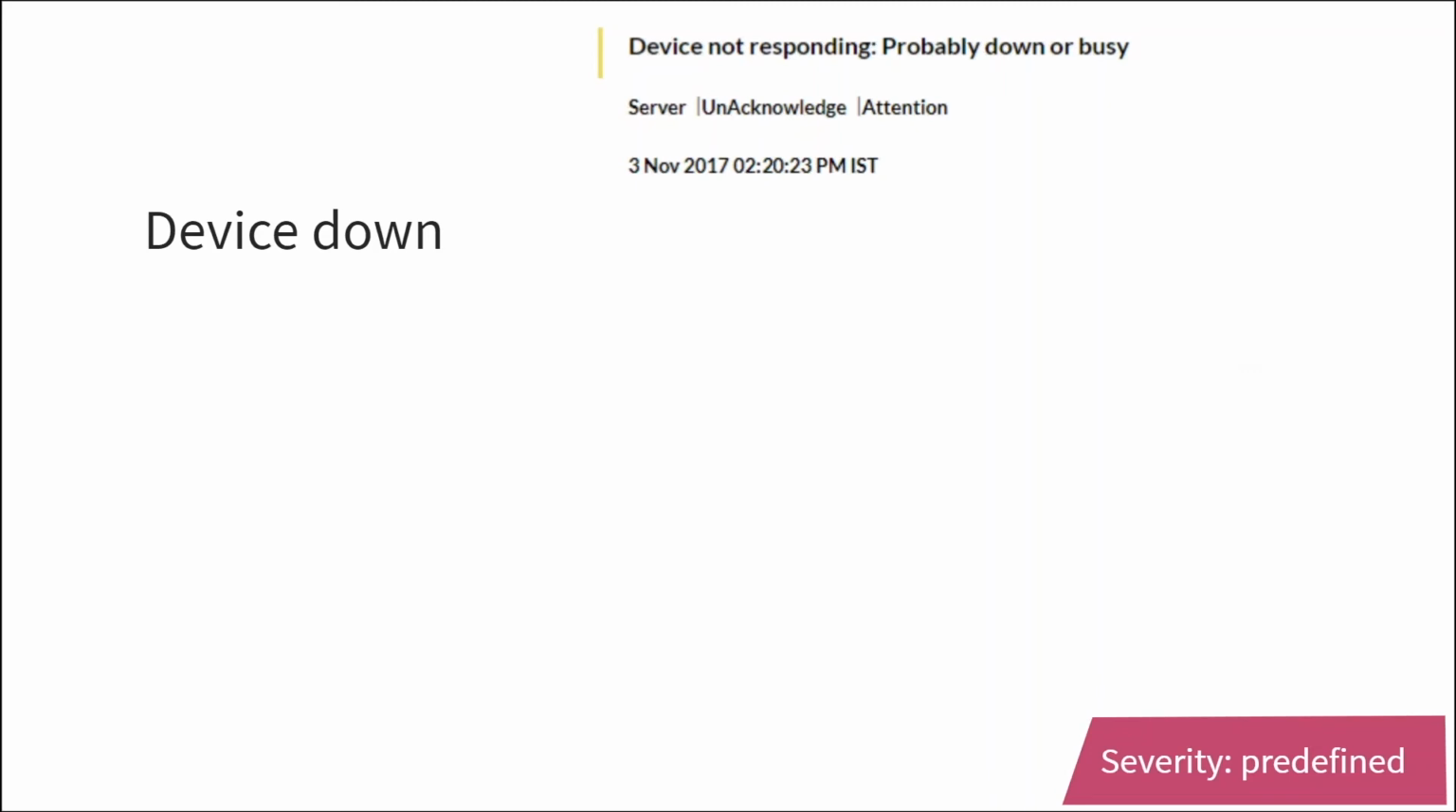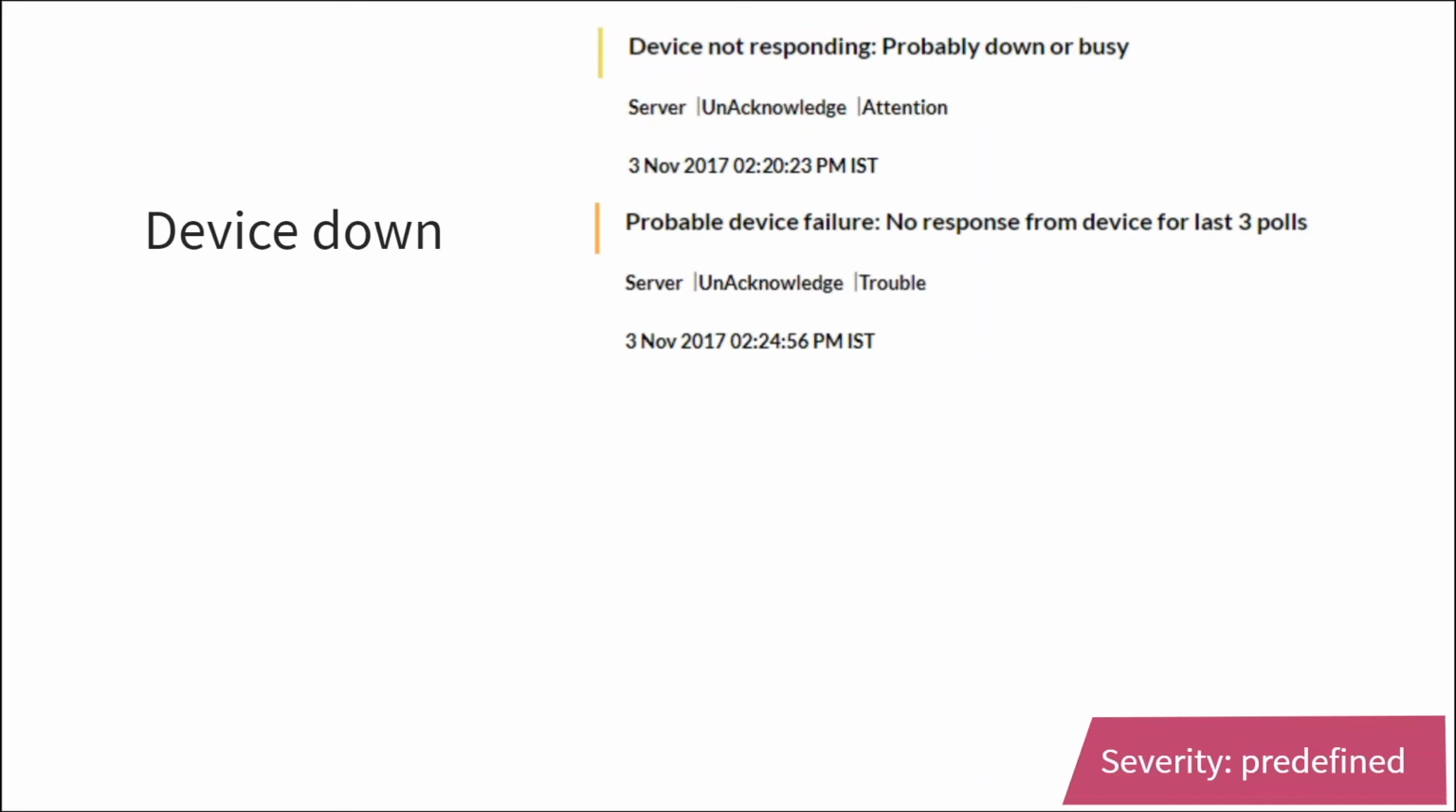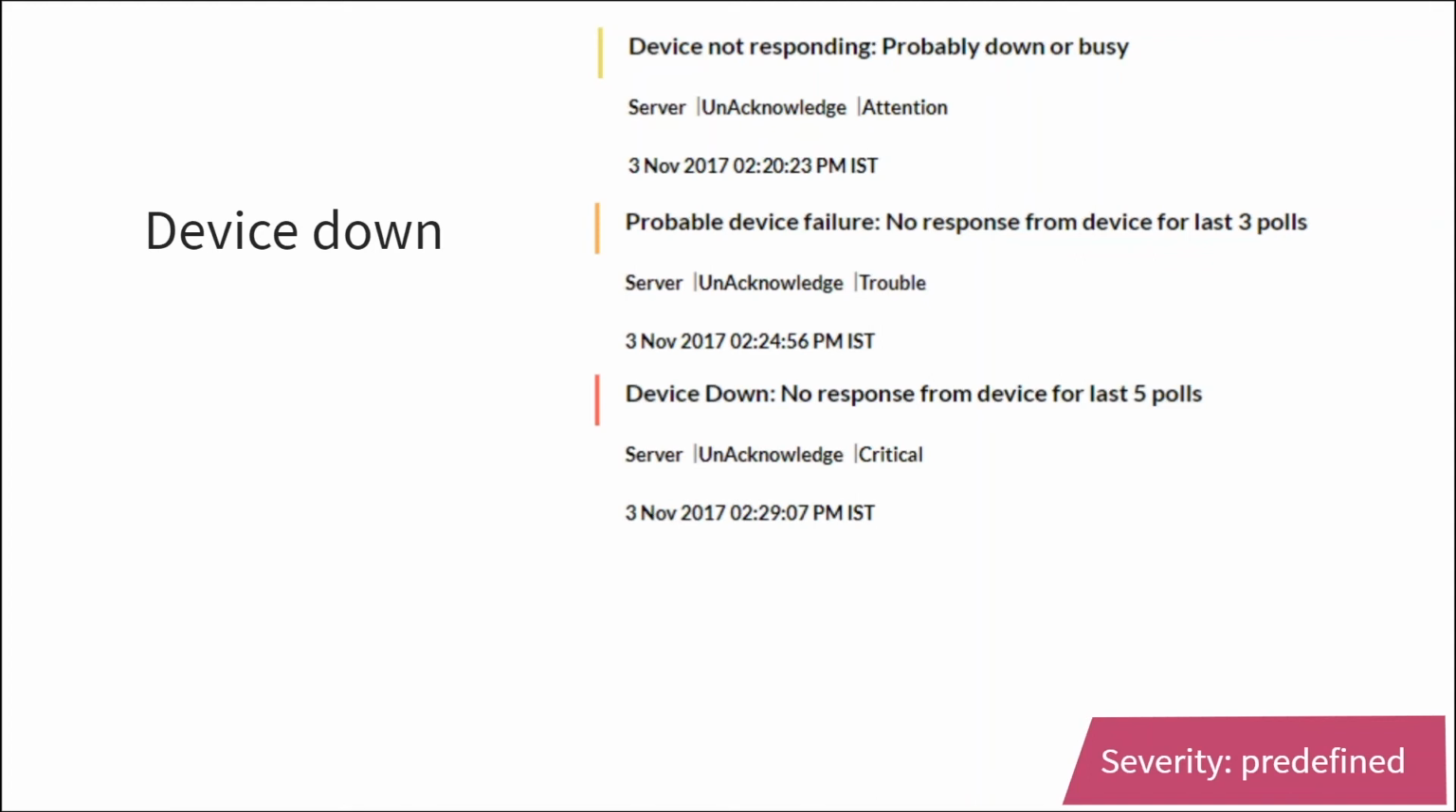If the device misses one poll, it is going to trigger an attention alarm, and if the device misses 3 polls, it is going to raise a trouble alarm, and for 5 polls or more than that, it is going to trigger a critical alarm for you. And you do not need to do any configuration. As long as the device is added and it is not reachable, it is going to trigger this alarm for you.